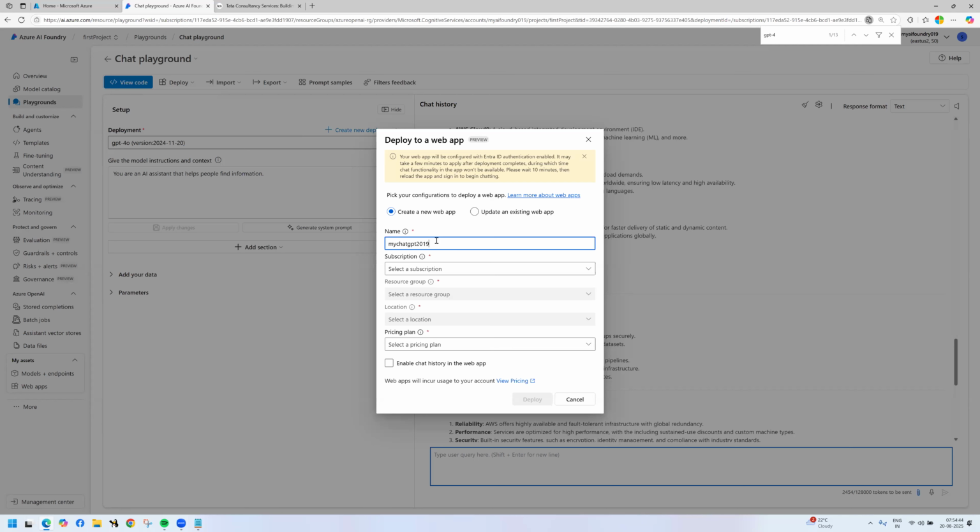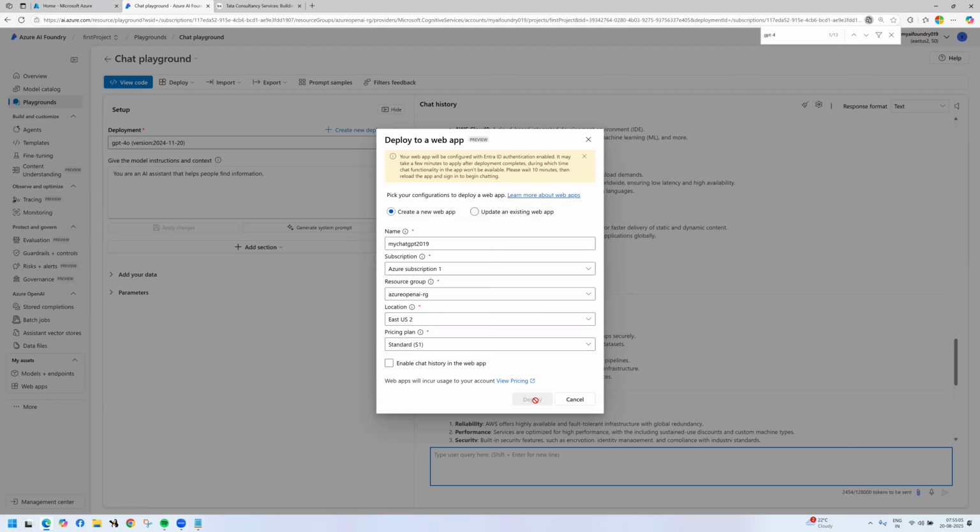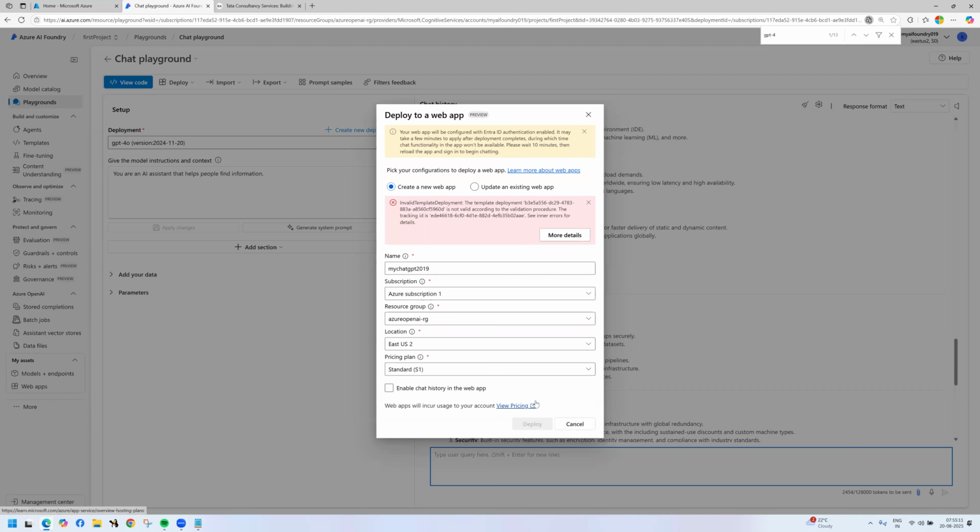2019 I am giving. My application name is what, guys? My chat GPT 2019. I am going to deploy it in the same subscription, where I can go ahead and do that. Now Azure OpenAI. What is the location? I can see location is East US 2. Service plan, I am taking standard. This is the standard, and low cost will be impacted. Low cost means charges, we are deploying our own application, right?